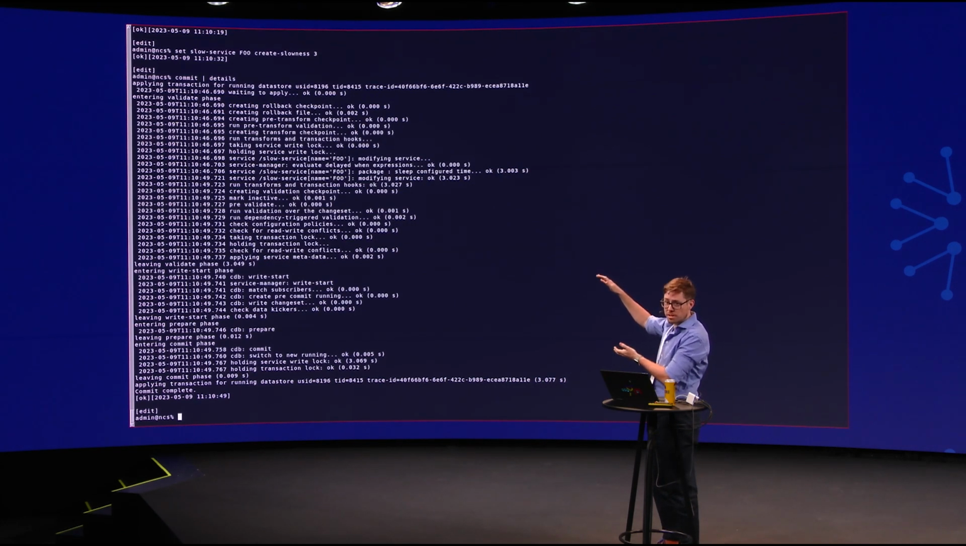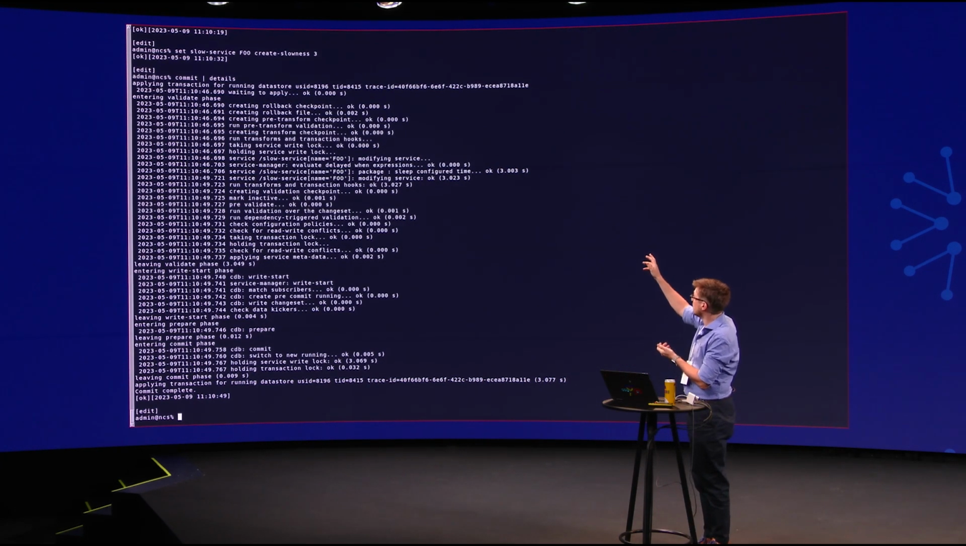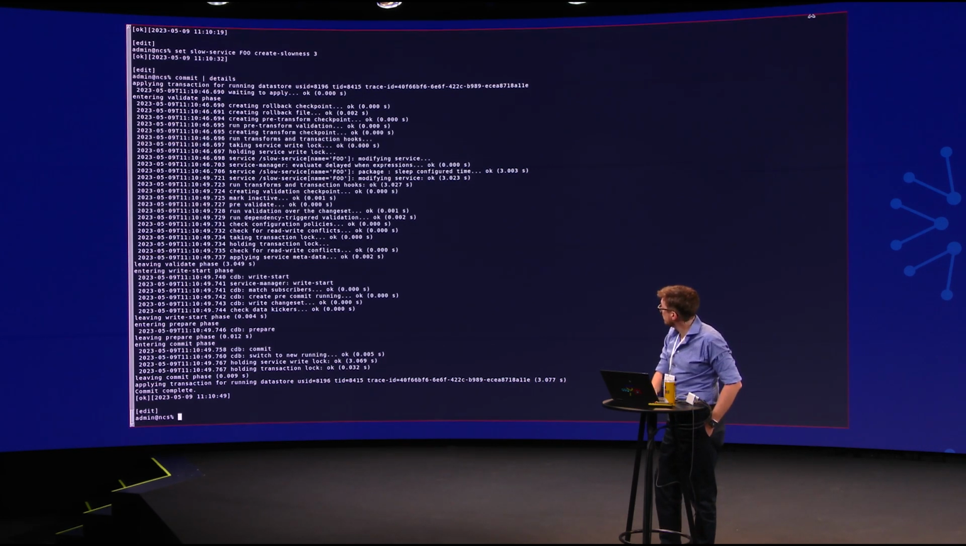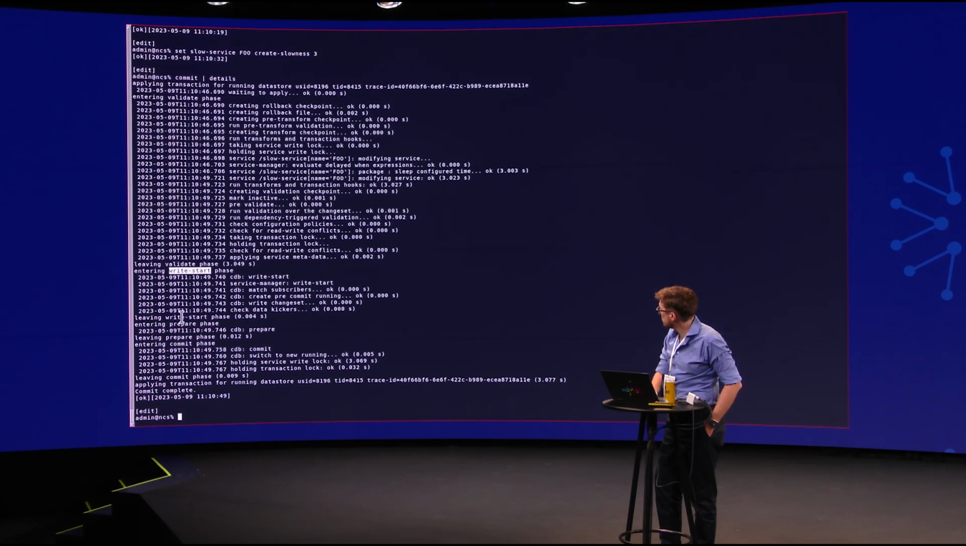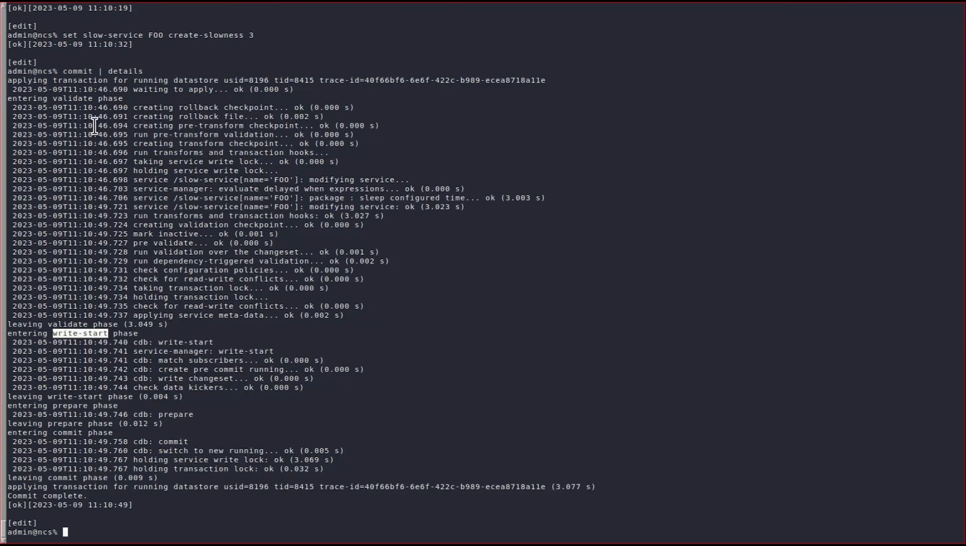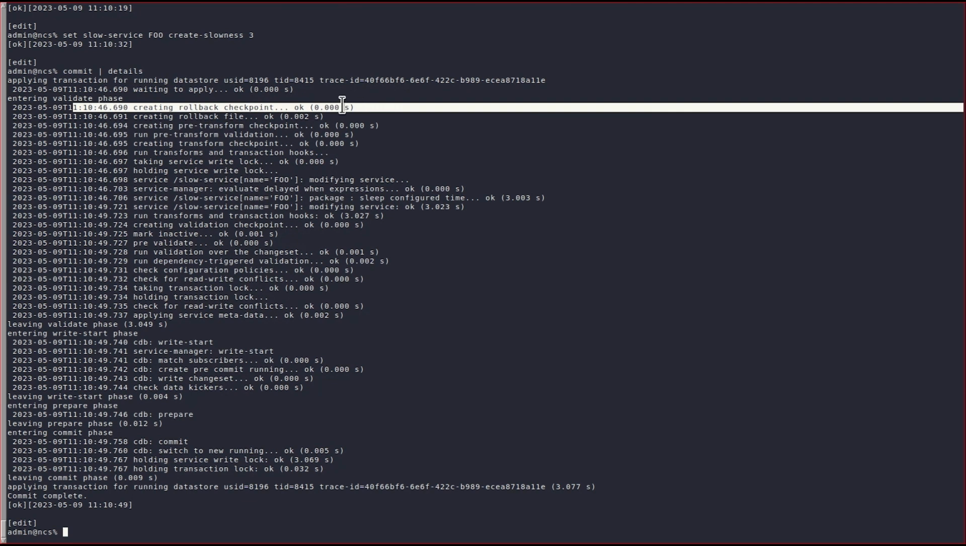So this is a normal configuration transaction. It's called applying transaction. It's the running data source, so this is configuration. We got the user session ID, the transaction ID, the trace ID. And then the rest of the stuff here, we can see the four large phases of a transaction. We got the validate phase here, ending right around here. And then we got the write start and prepare and then commit. And these are all individual spans, is what we call them. So it was creating a rollback checkpoint, and it took about 0 seconds. So that was fairly quick.